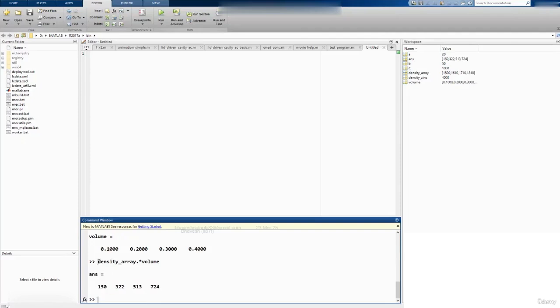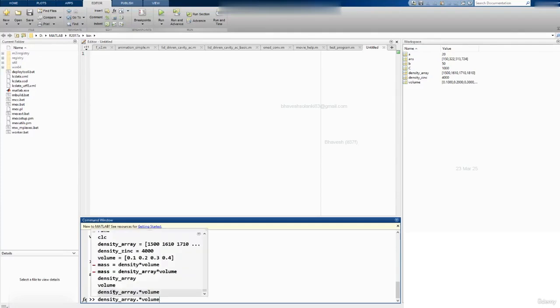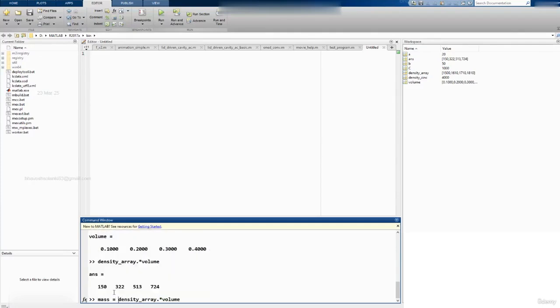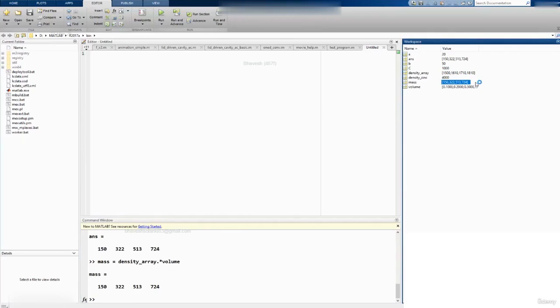And since I don't have a left-hand side for this equation, the answer is getting assigned to the variable ans. So I can go back and type mass is equal to density underscore array dot volume. And immediately you can see that the value is getting saved.